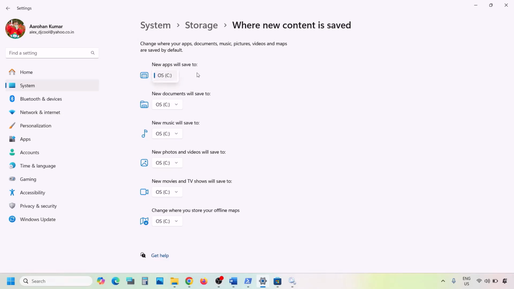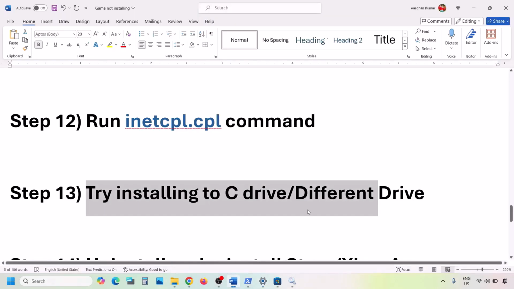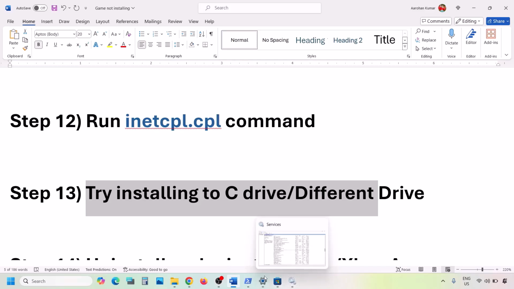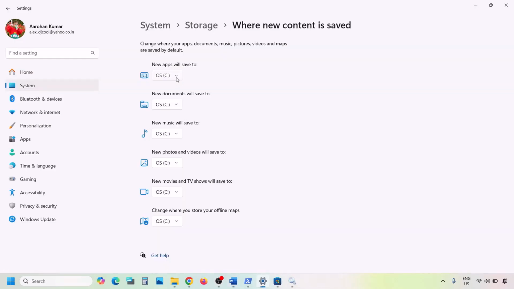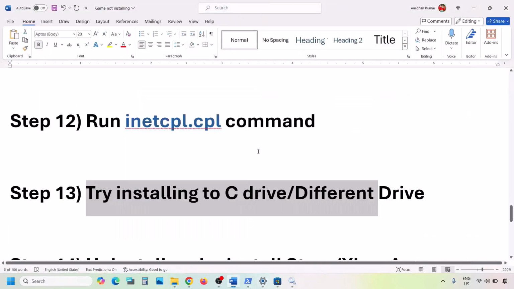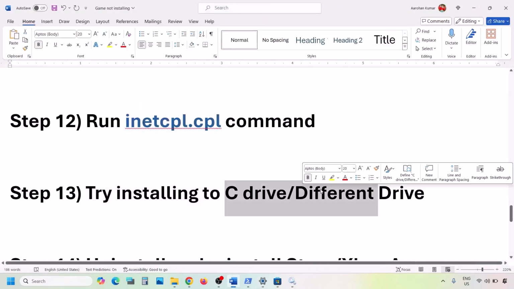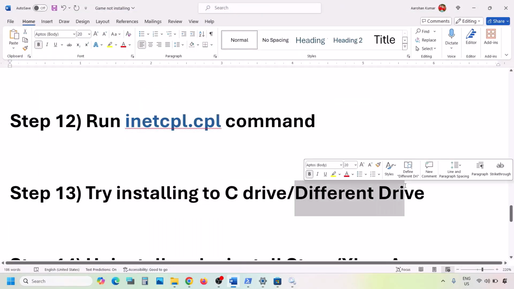you can change to any other drive over here. First of all, try to install it to C drive, change it to C drive, and once you change it, you will see the apply option in front of it. Hit apply. So try to install it to C drive. If that does not work, you can try to install it to a different drive and then check.